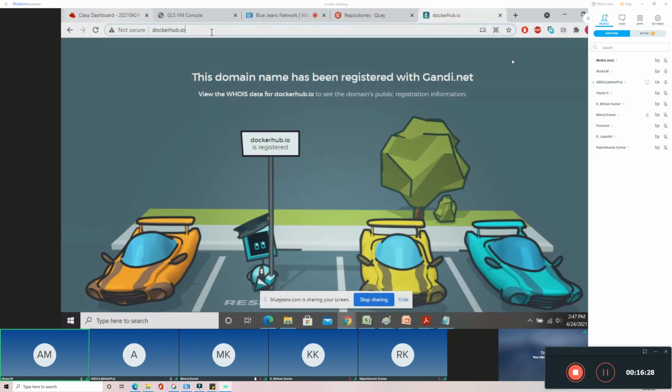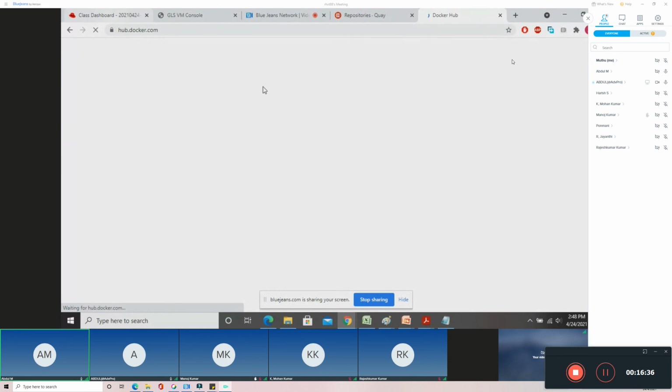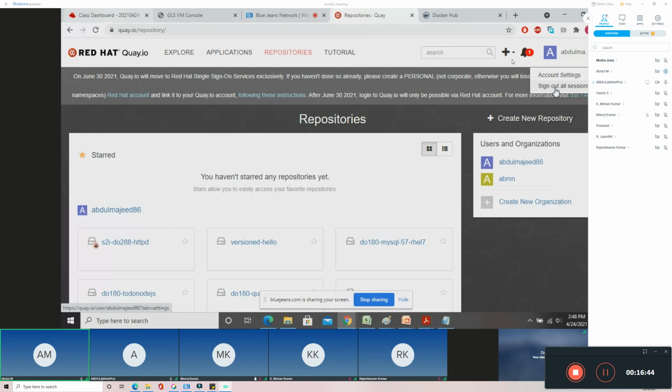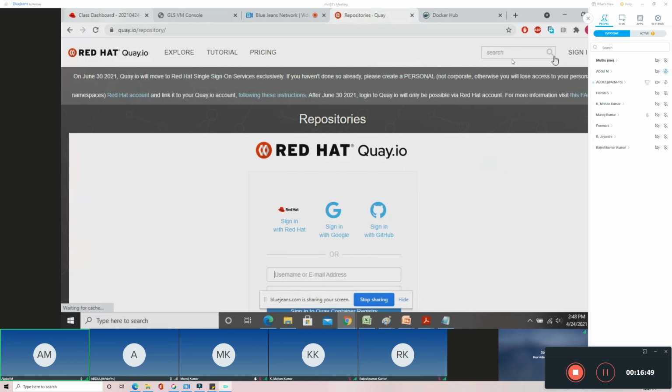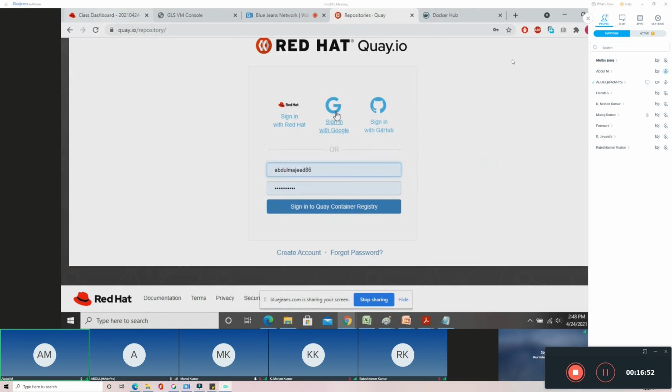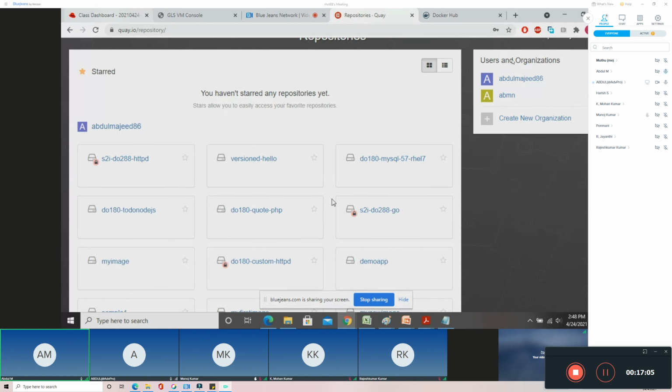I think this is hub.docker.com. So this is also one of the places where you can find the image. And here, the Quay registry is one of Red Hat's public registries. From there you can sign in with your Google account, or with the Red Hat account. And once you sign in, you can have your own images. You can create your new repository, and inside the repositories you can place your images.